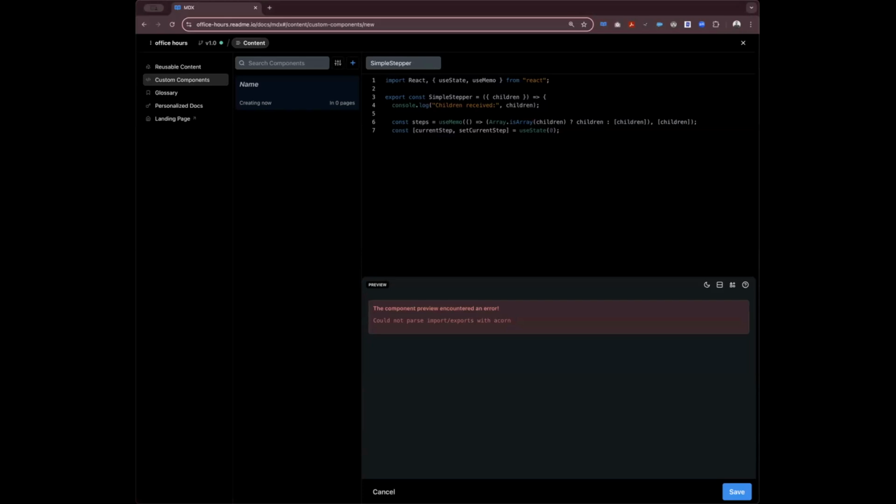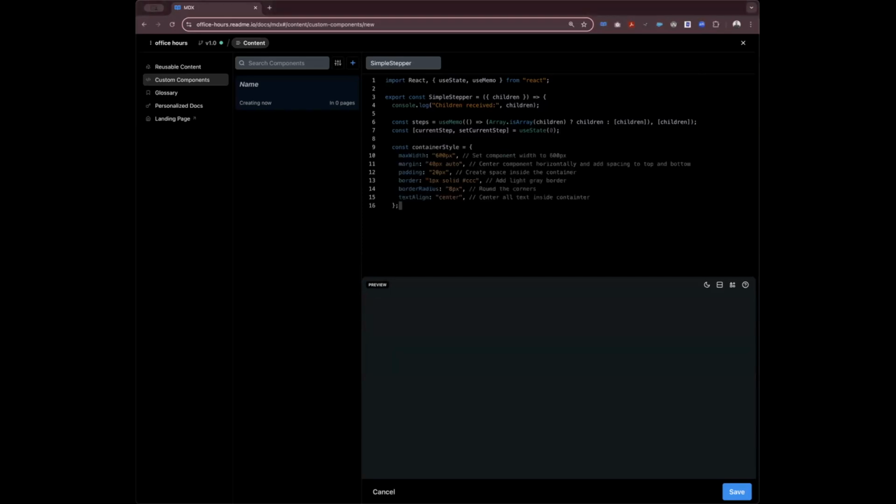I'm known to overload things with styles, but today we're going to try to keep it semi-simple. So we'll just define a JavaScript object called container style. And what I'm going to do is copy and paste that container style right here. Again, this can be done in different ways. This is just how I was messing around with it.